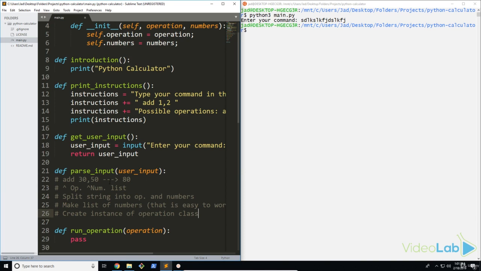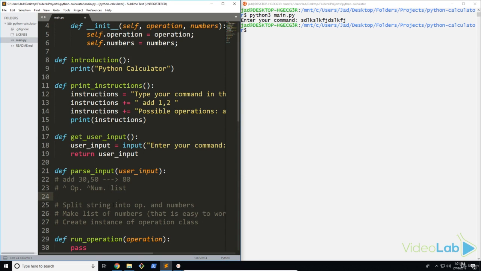So let's just look at this one more time. Pretty much the first thing we're going to do is split our string into its operation and numbers. Then we're going to make a list of numbers out of what we have from here. And then we're going to create an instance of our operation class. Now, if you don't know what a list is, I'll cover that in just a second. But let's focus on splitting down our string.